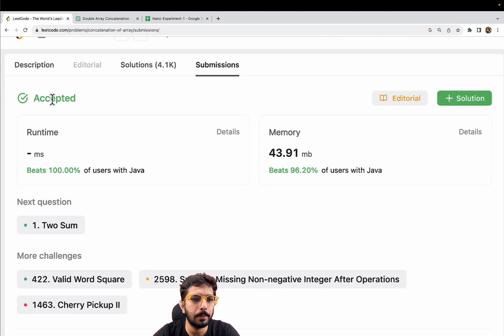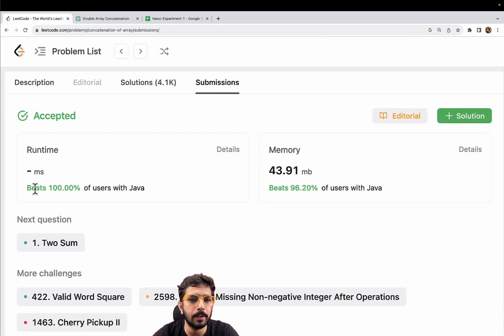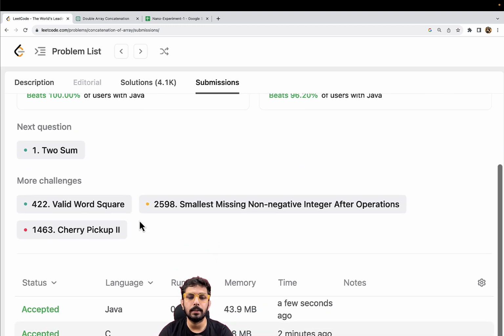Amazing. So now you can see I have absolutely no idea why we are able to beat 100% of users with Java. And then we are using 43.91 MB, but we are beating 96% of the users with Java. Now there can be certain hidden details here. Now what are those hidden details? There is a probability that there are fewer users who are using Java on LeetCode. That could be one of the observations which we may draw. The other observation could be that the runtime is actually very fast.